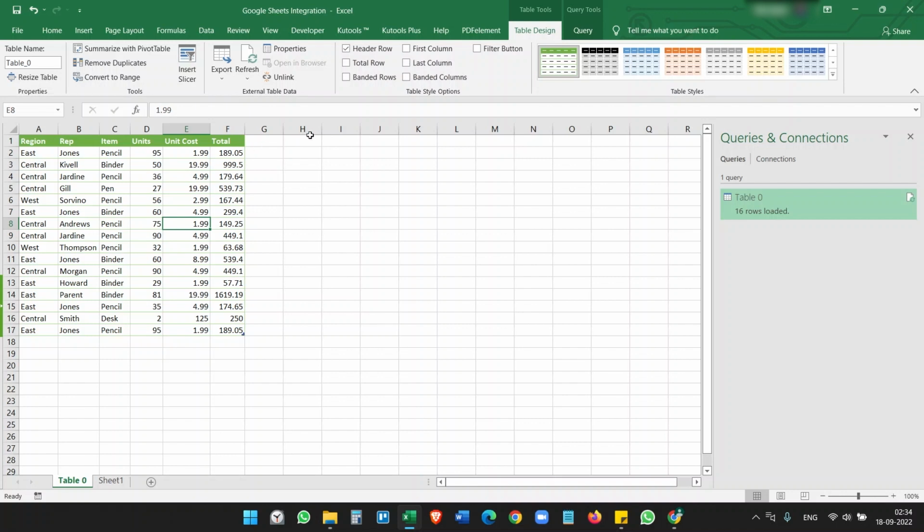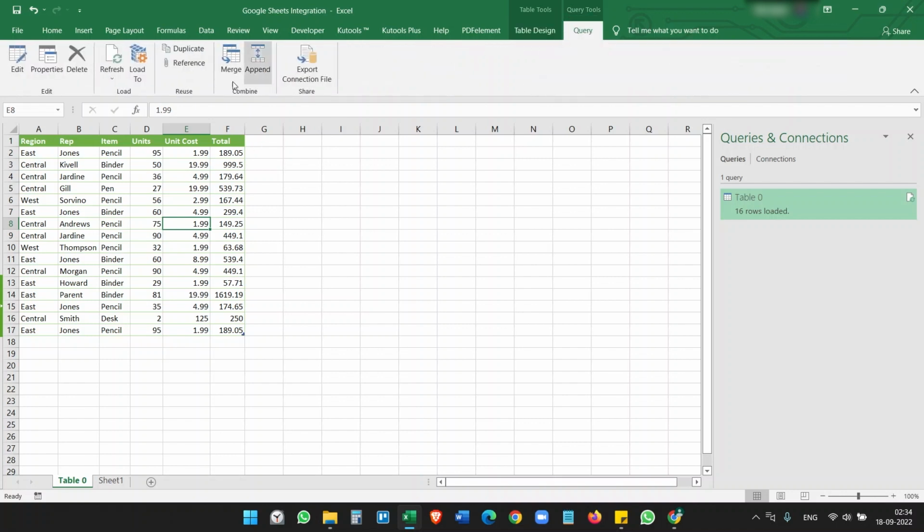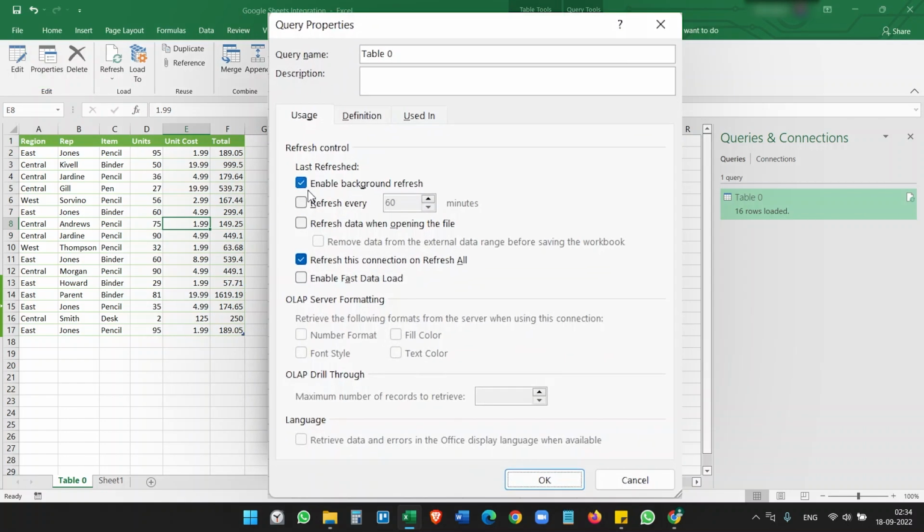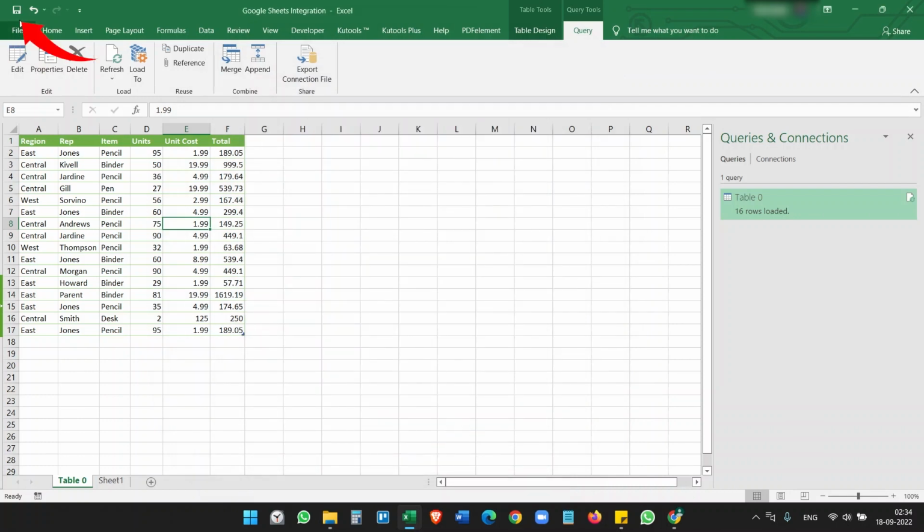Next thing, under the query menu, you will see the properties for the Google Sheet query. Click on this properties and click on this refresh every 5 minutes, because Google Sheets updates the data in every 5 minutes whenever you're adding some new data or deleting something. And check this refresh data when opening the file. So whenever you open the file, it will get the new data from the Google Sheet. Okay, click on this OK button and save this file. So the query is saved on this file.